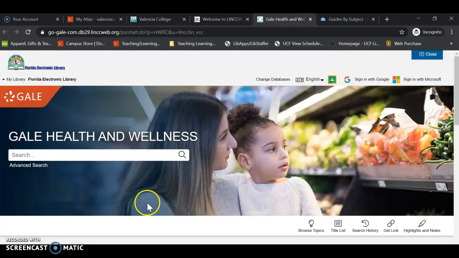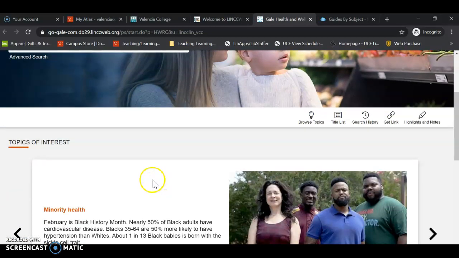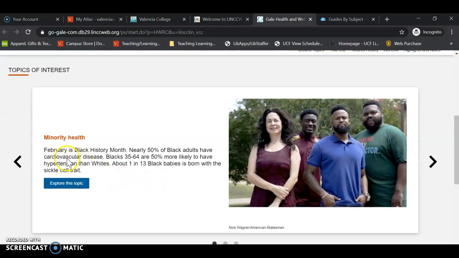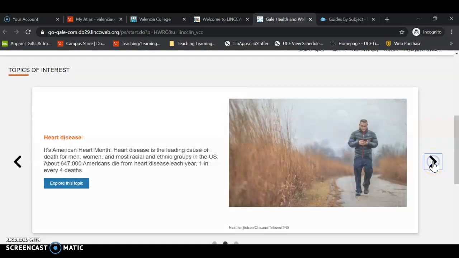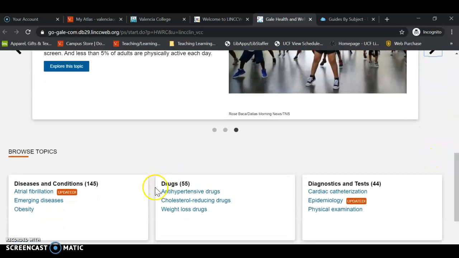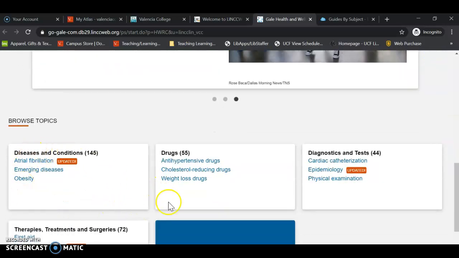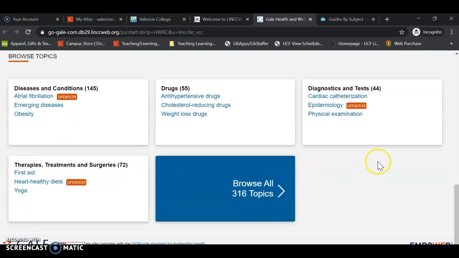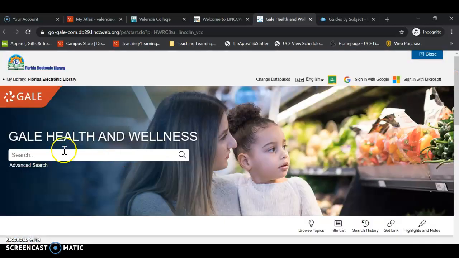Basically, once we get to the landing page, it gives us some general topics of interest. If you scroll through this carousel, you'll see heart disease, minority health, fitness. If you scroll down, we've got different topic groupings that you could search, as well as all 316 topics. So we're just going to type in the topic that we're looking for, which is personal health record.